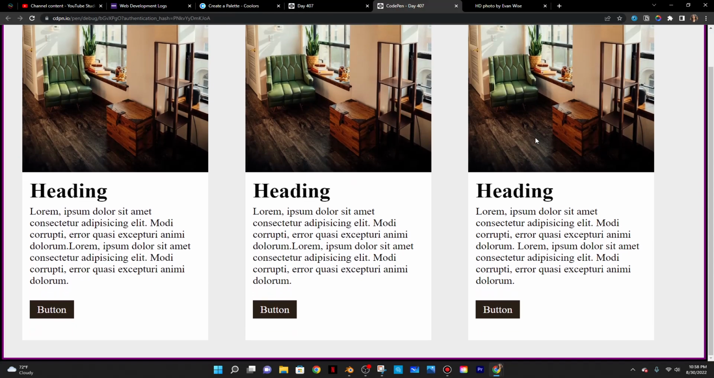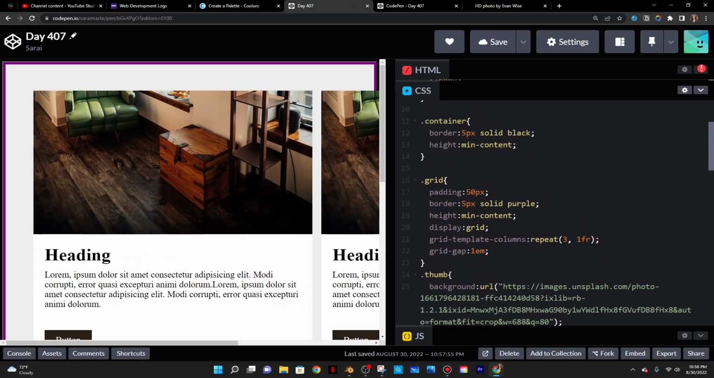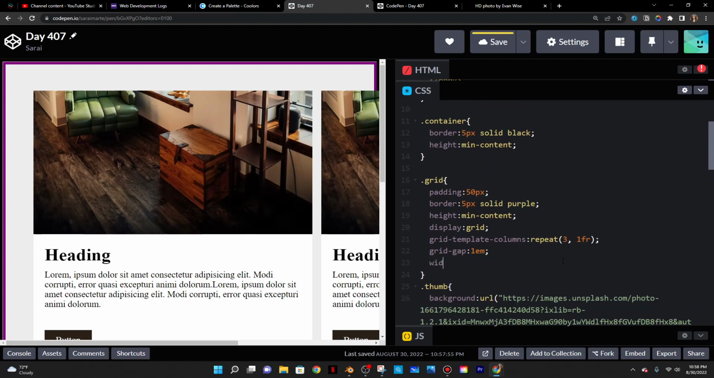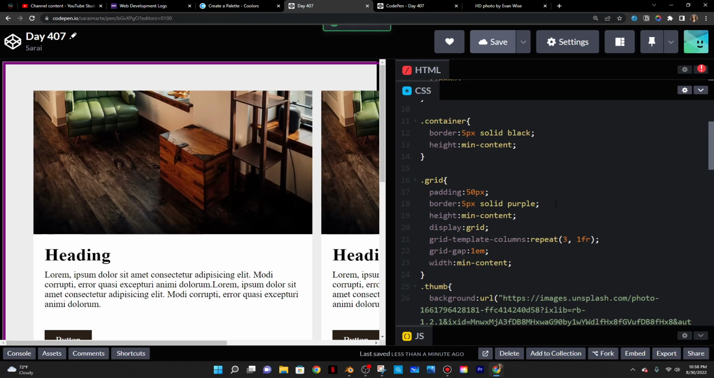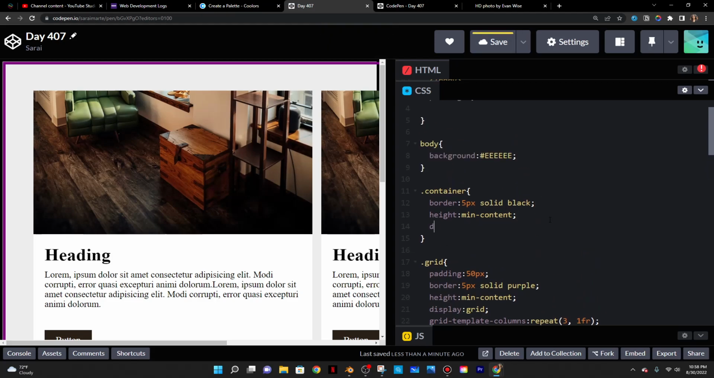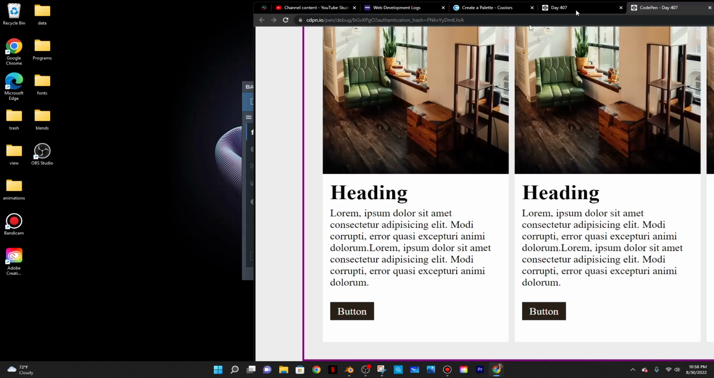It's probably because it's going farther away. So what I'll do is give it a width of min-content. There we go. And then I'll just give the container a display of flex, and then justify-content center so it moves towards the center horizontally. There we go. And then that works that way.